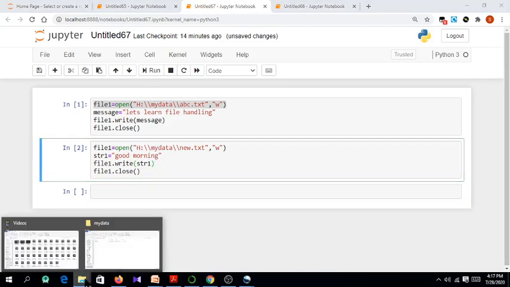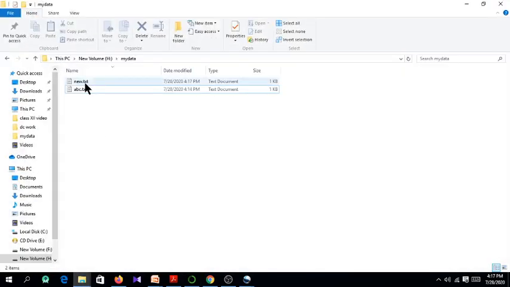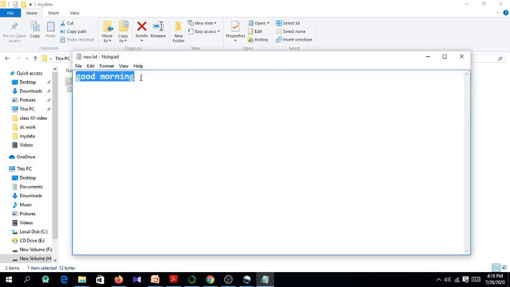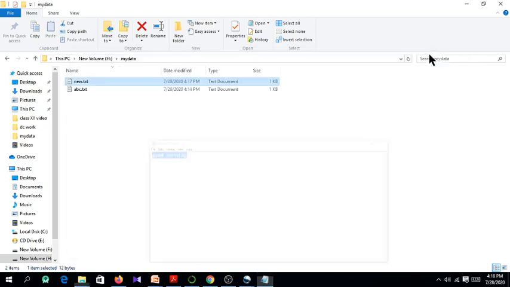Now go and see that folder, my data. Now see this new.txt, a new file is created. This was not there previously. We had a single file, abc.txt. Now this file is created. If I open this, you can see the message good morning that we have written through the program. So two things up to now you should remember. First thing is, when we are writing something into a file, text or binary, anything, the previous data will be overwritten by the new data.